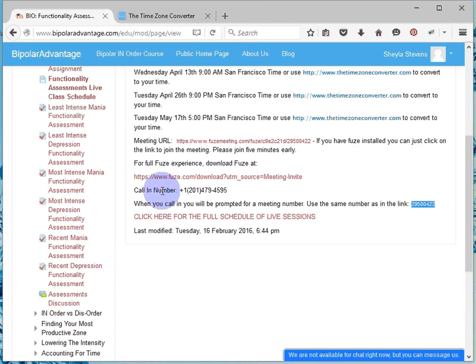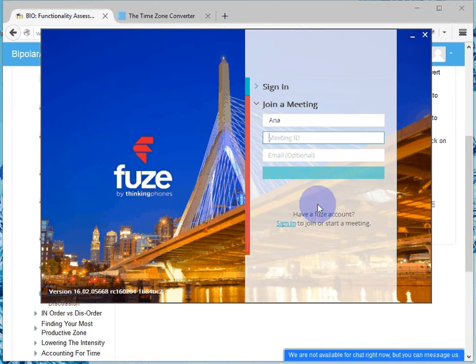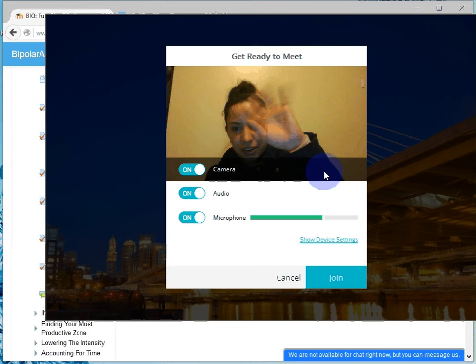So right here, there's a calling number and there's a meeting ID number that you're prompted for when you call in. And I'm going to talk about that in a few minutes. But right now, the important piece of information is that this right here, 295-00422, is the meeting ID number. And that's what you would put in here. Just paste it on there and you can click on join. See? There you go. That's me.